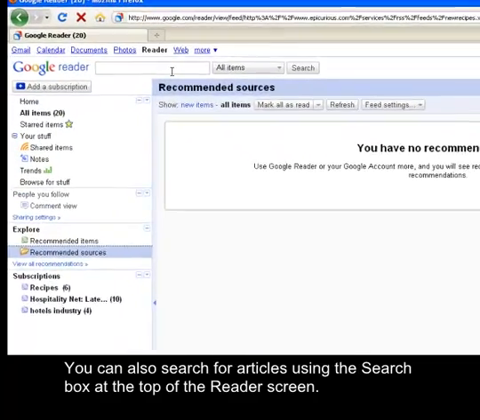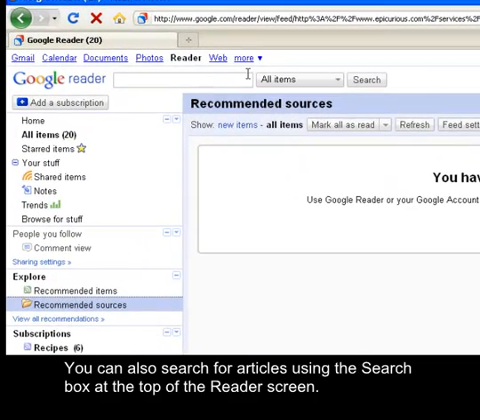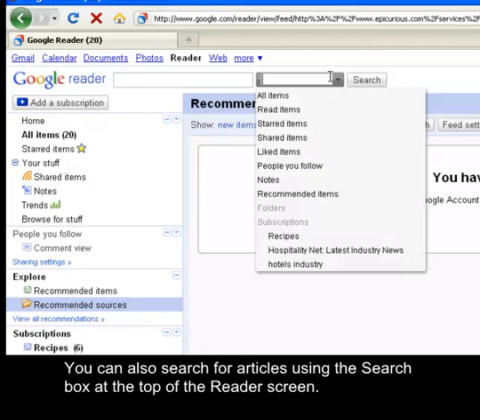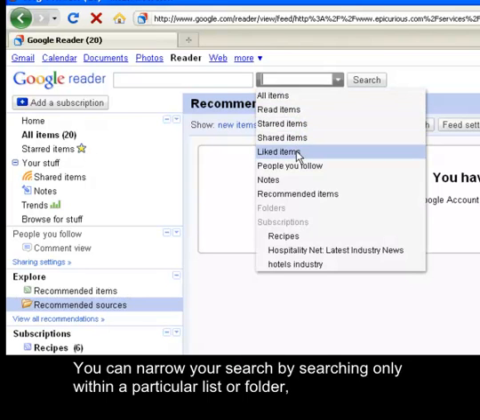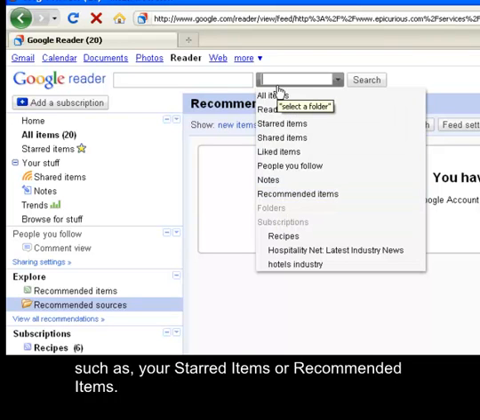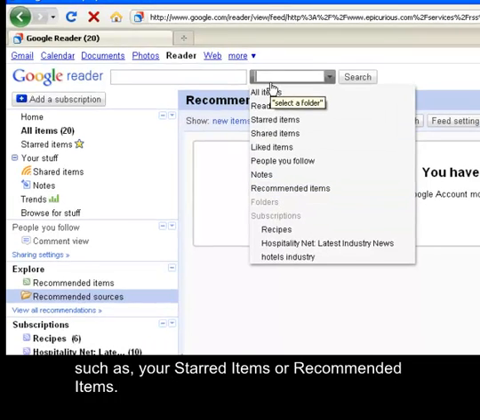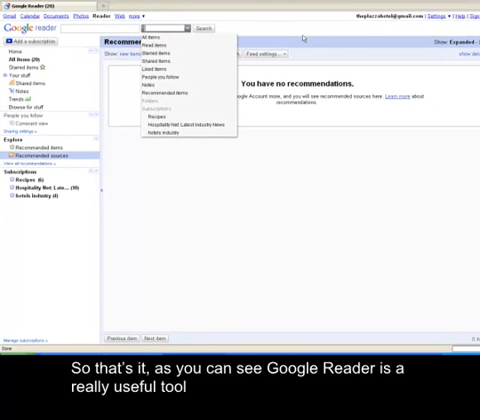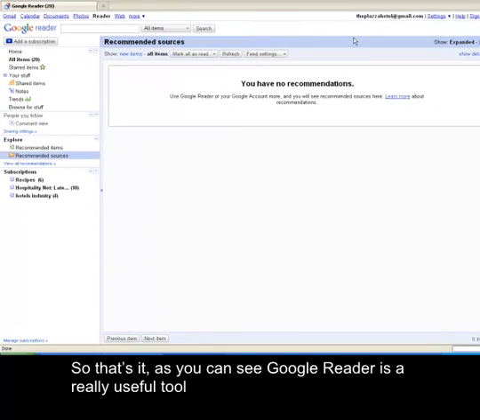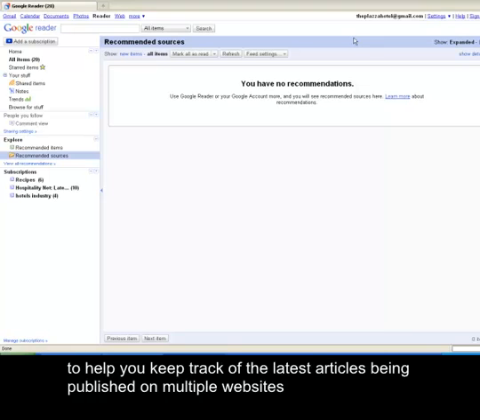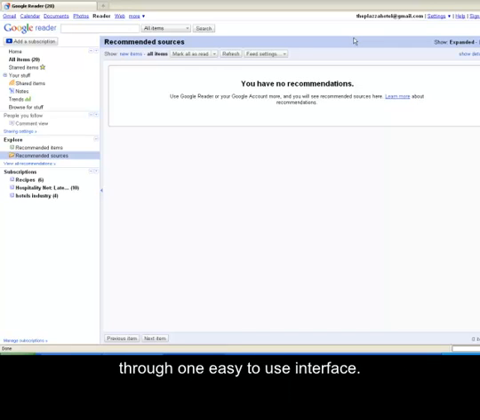You can also search for articles using the search box at the top of the Reader screen. You can narrow your search by searching only within a particular list or folder, such as your starred items or recommended items. So that's it. As you can see, Google Reader is a really useful tool to help you keep track of the latest articles being published on multiple websites through one easy-to-use interface.